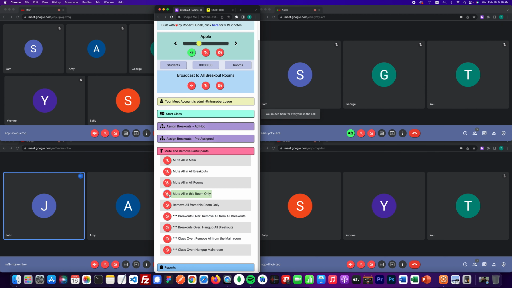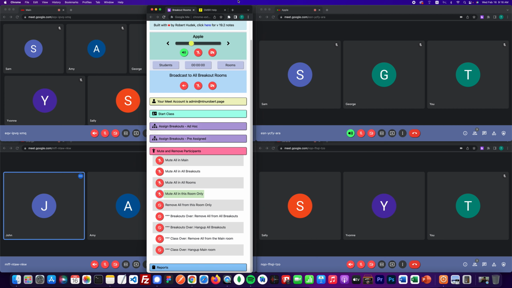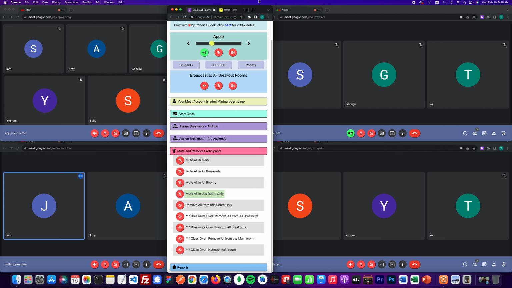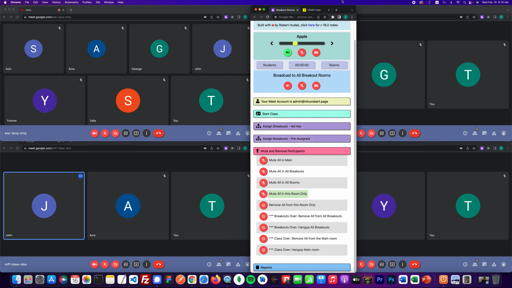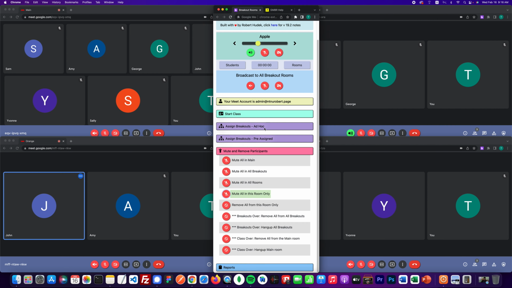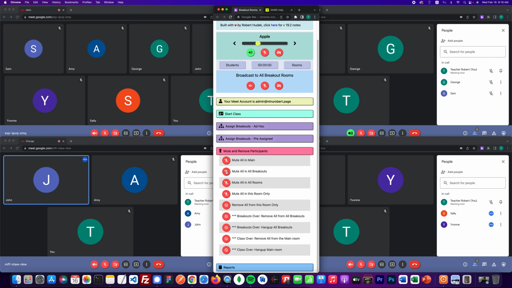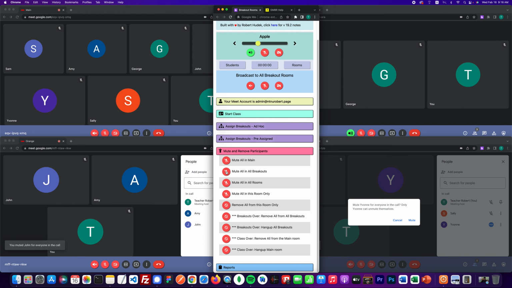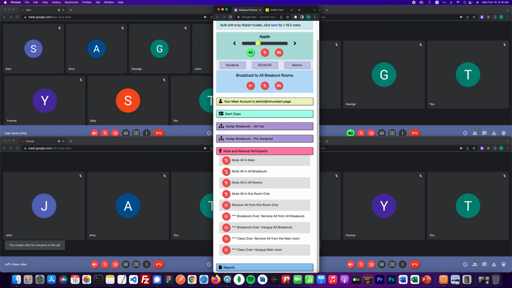Okay, so that worked. Now there's another option. It says mute all in all breakout rooms. So there's just 2 remaining breakout rooms where we have students talking. So it's in the orange room and the banana room. So let's take a look at that, and we'll click here. It says mute all in all breakouts. Okay, so once you click on that button, just hands off the keyboard, let the extension do its magic, and you should be in good shape.